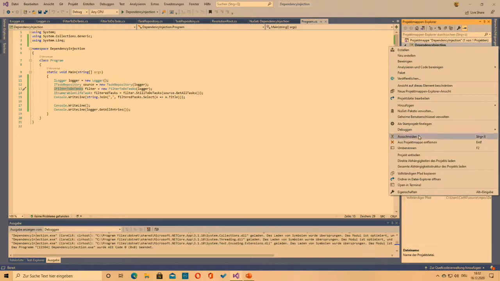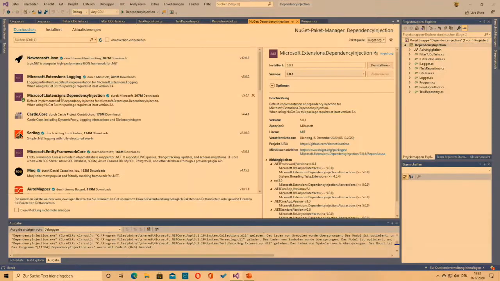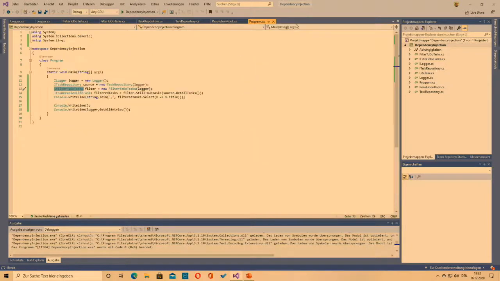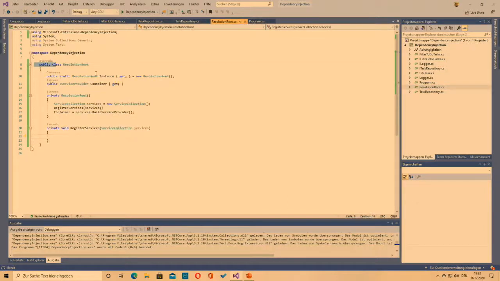Here in my .NET Core application, I added one NuGet package, the Microsoft extensions dependency injection. But there are many more. There are a lot of different dependency injection frameworks like Ninject and more. So, I already prepared one thing called the resolution root. You can call it however you want, but this is like the starting point of my framework.